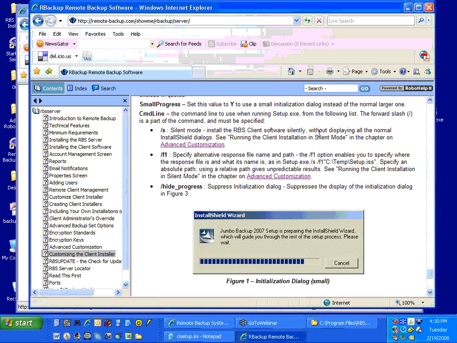F1 specifies an alternate response file name and path. So the response file, the macro file I was talking about, is usually setup.iss. If you want to provide a different one, then you can rename it there. I can't find a reason to rename it.